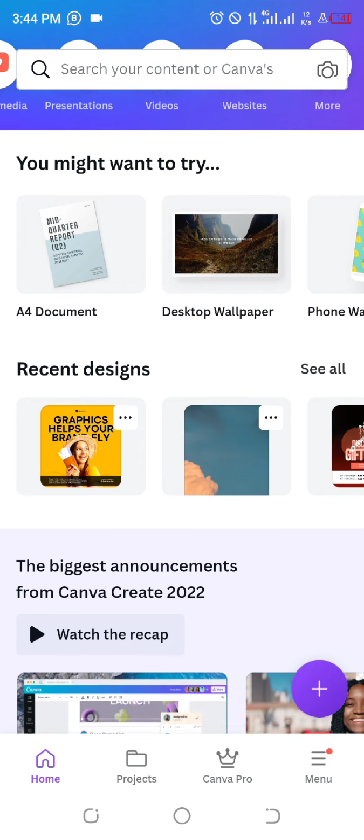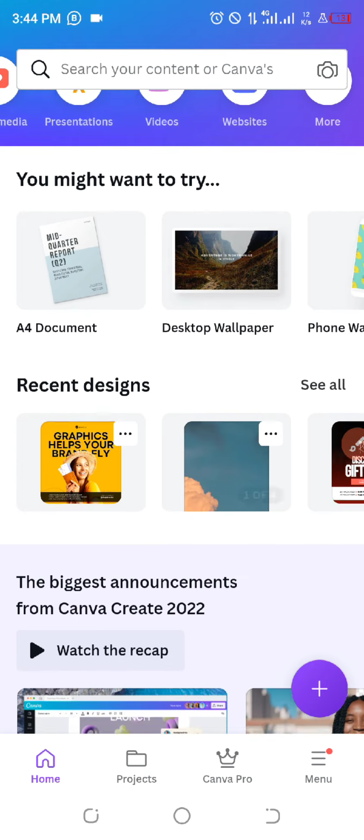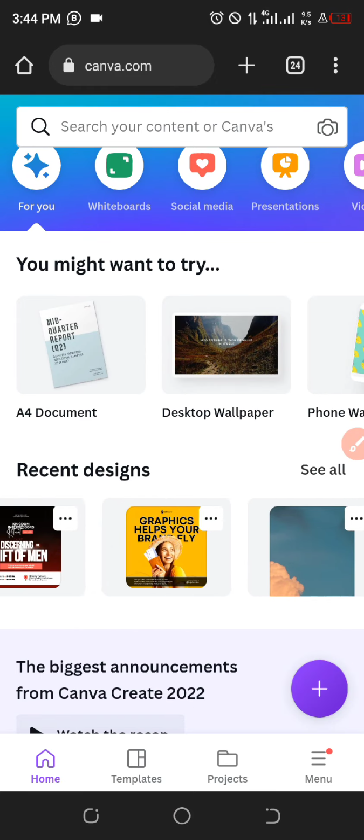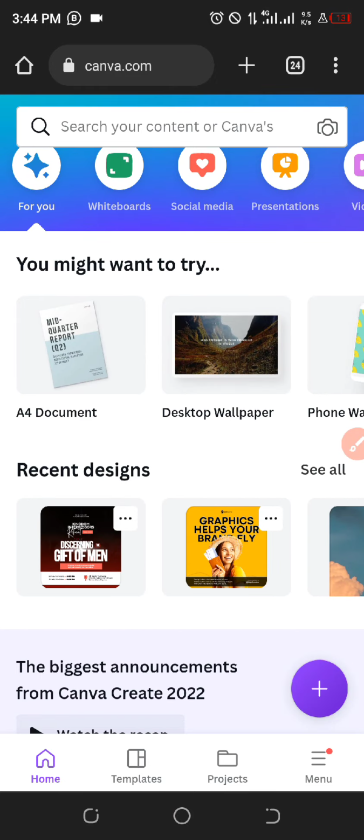Can you see that? Look at this first recent design here. Look at this second one. Let's go to the browser. So you see them here. All right, so that's as simple as it is how to download, install and register a free account on Canva.